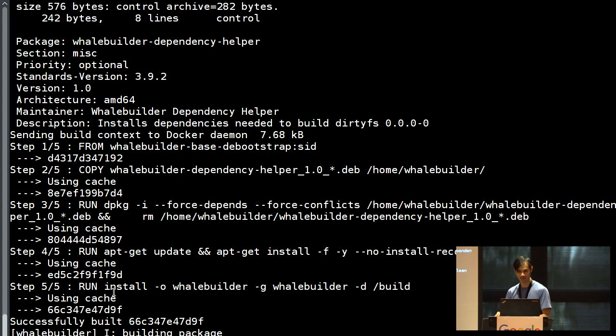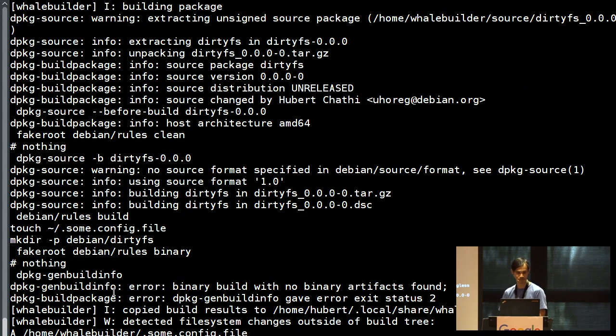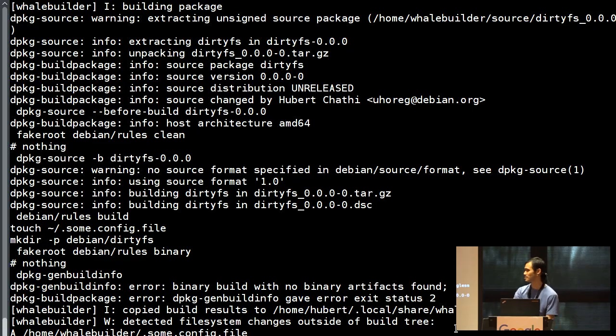And this is the quick demo of the file system changes. The build step for this package just touches some config file outside of the build tree. And then Docker, or WhaleBuilder, tells us it detected file system changes outside the build tree. And then it tells us what file is there.